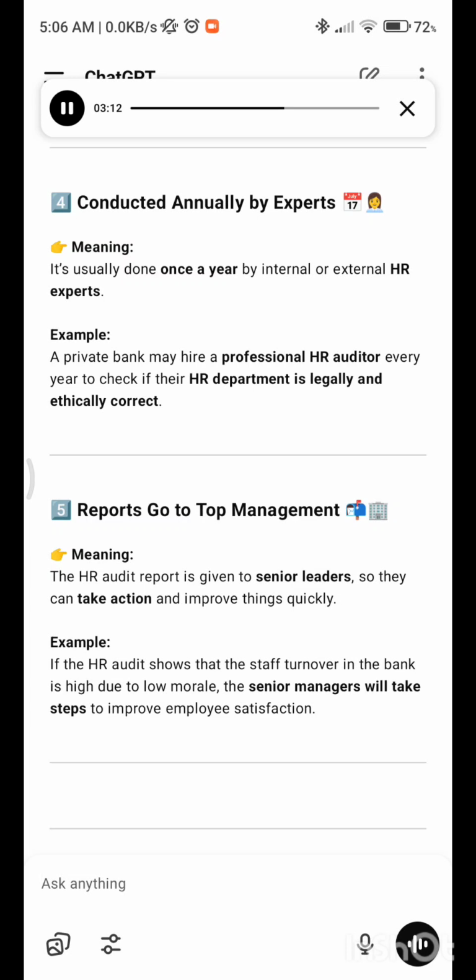5. Reports go to top management, meaning the HR audit report is given to senior leaders so they can take action and improve things quickly. Example, if the HR audit shows that the staff turnover in the bank is high due to low morale, the senior managers will take steps to improve employee satisfaction.